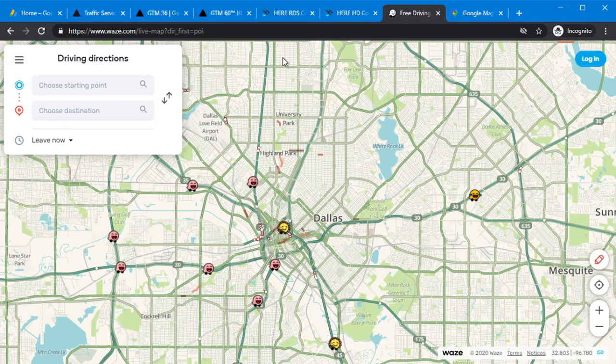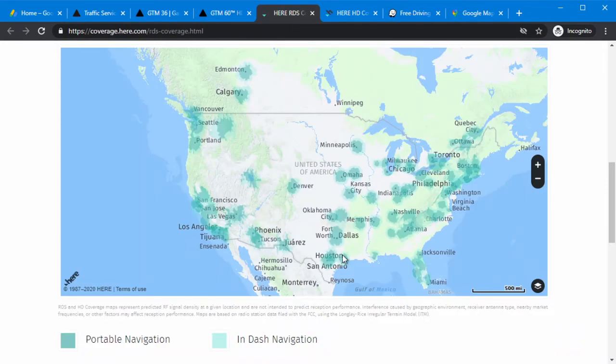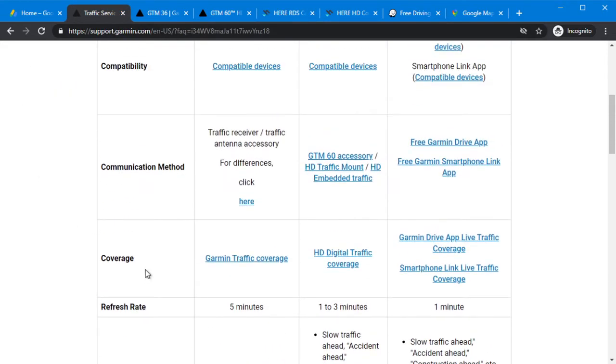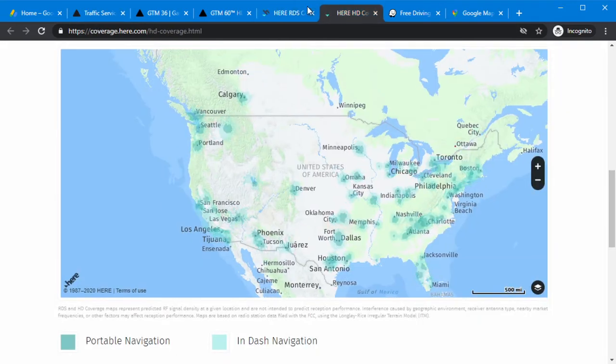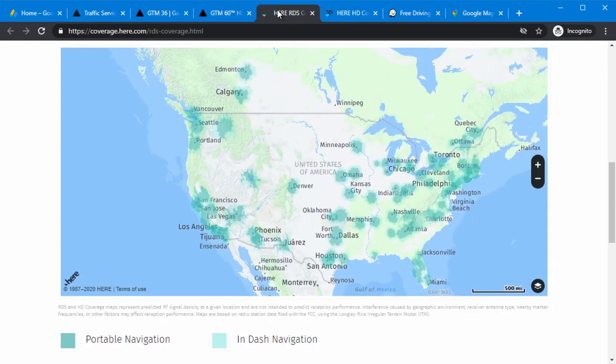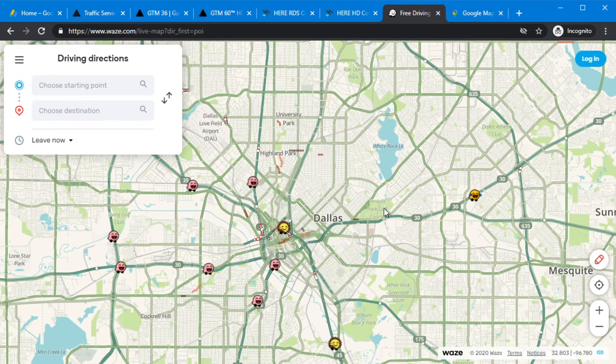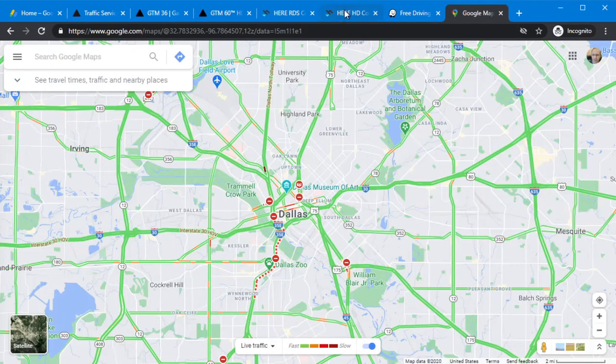If you, however, are within one of these metros, this is garmin.com/traffic, and you can just go to coverage. The way I got those maps, by the way, is garmin.com/traffic, and you just see traffic coverage, and it will bring up these pages. So if you are in one of these metros for RDS, any one of these, then you will get information fairly close to what will show in Waze or Google Maps.